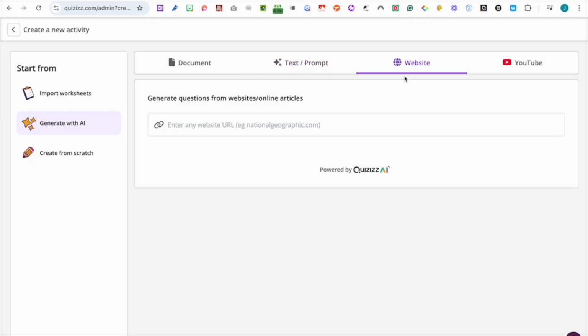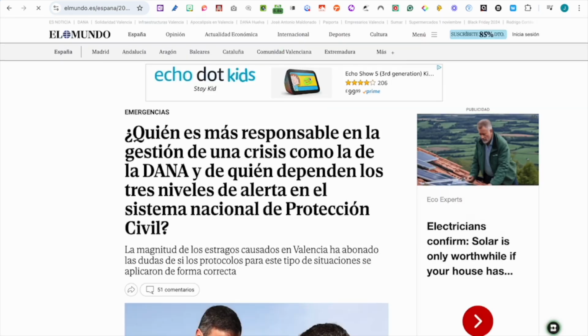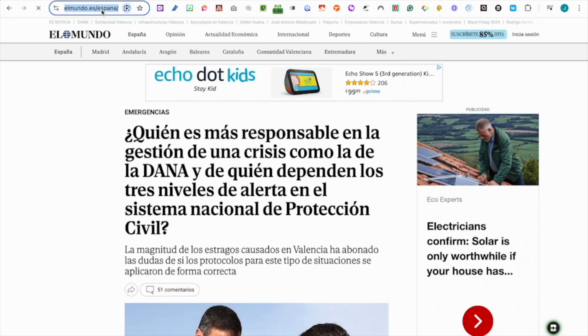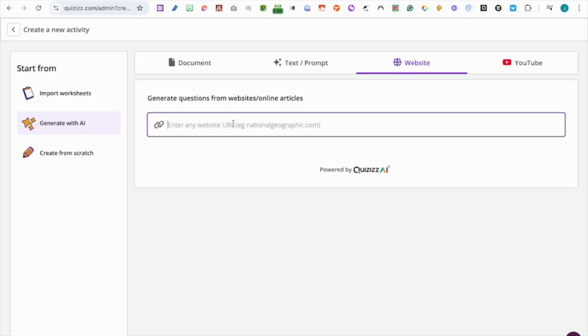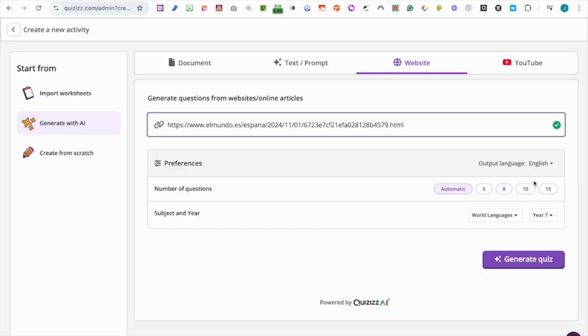What I like is putting stuff about websites, for example, here. So I've got this website here, El Mundo, and I'm going to copy the link, but I'll show you there's something slightly different you can do afterwards. So if we go back into Quizizz, I'll pop it here, and what output do I want? Do I want it to be in English or do I want it to be in Spanish? It doesn't really matter. It's really up to you what you want.